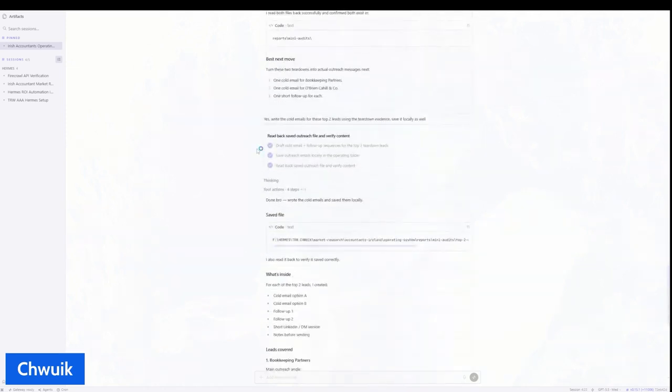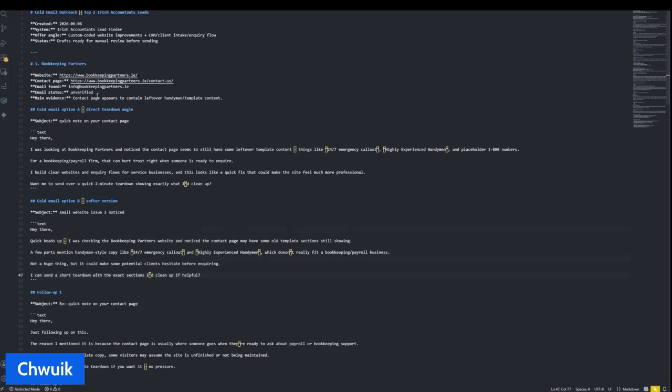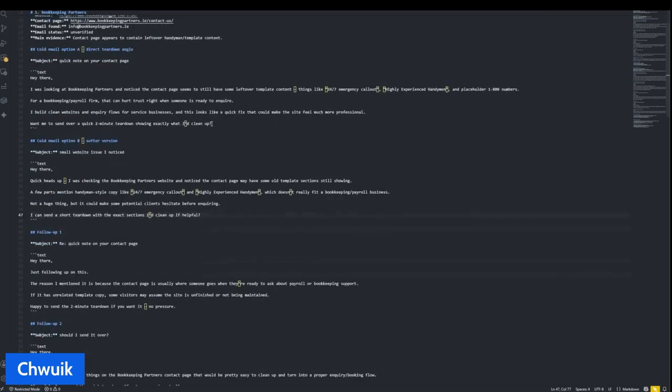And then continuing, okay, write the cold emails for these 2 top leads using the teardown evidence, save it locally as well. And that's the other file we have here. The emails, ready to review. Don't shoot them blindly, okay? Always read what the AI is giving you and tweak as needed. And also because if you tweak, the agent will learn from it, which is super important.